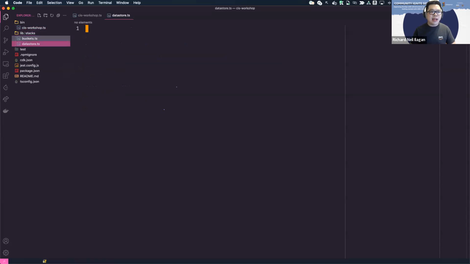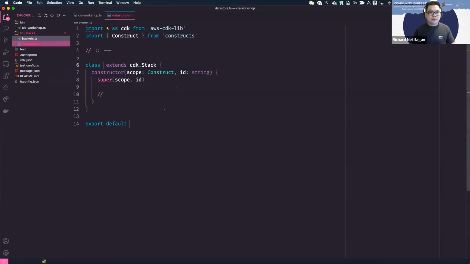So let's make a stack. Sasabihin ko na meron akong data store stack. Diba? So, data store stack. There we go. Tapos gagawa ako ng isang DynamoDB table.